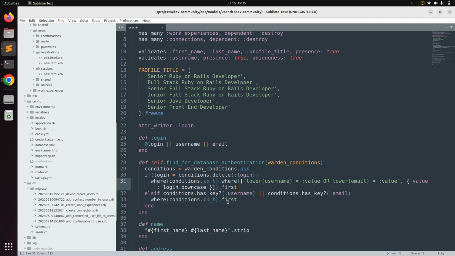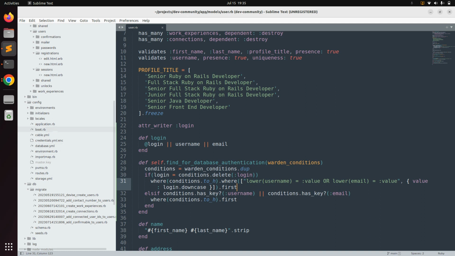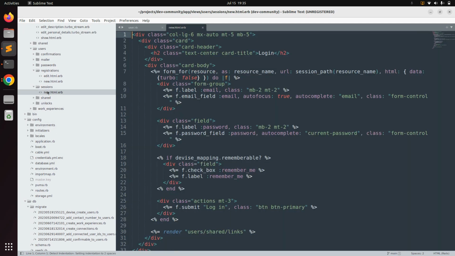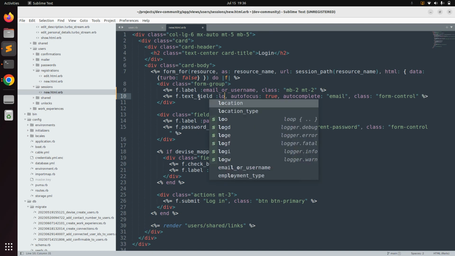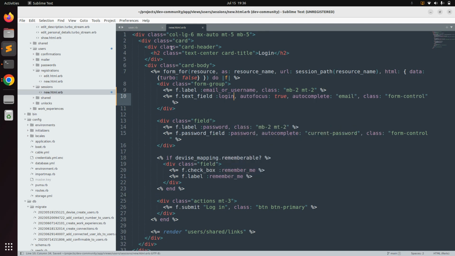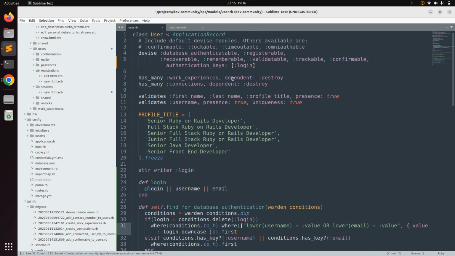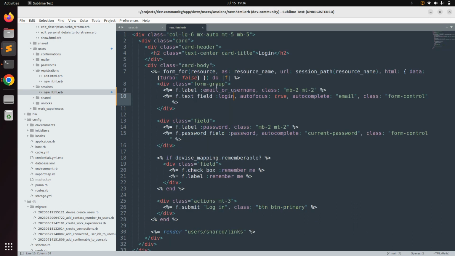Now save the user model, and as the last thing we need to update the sign in form. Open the sign in form from the app views users sessions directory. Here, first we need to change the title label of the field. So let's provide email or username. Then change this email field to a text field, and use login here. This is the attribute that we provided in the user model, in the authentication keys as login. Now remove the other attributes like autofocus and autocomplete, because we don't need that.